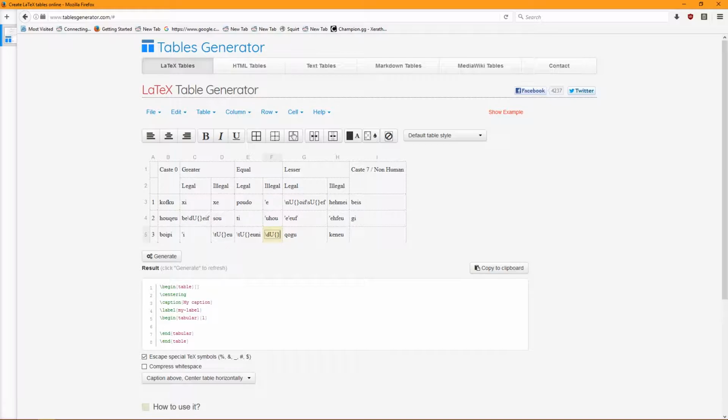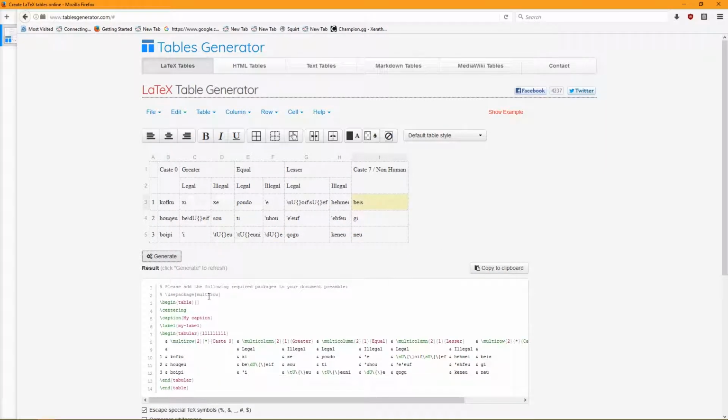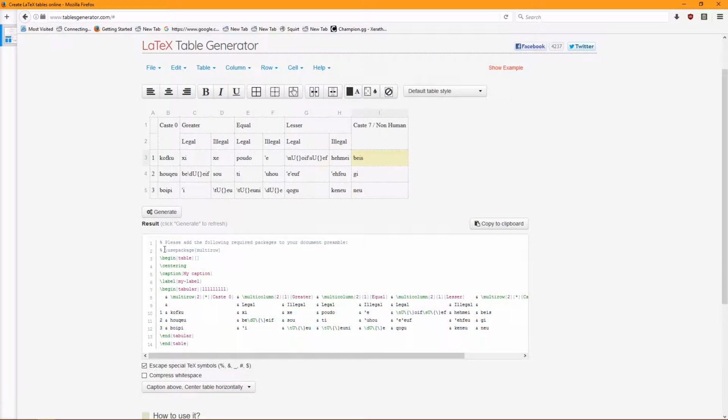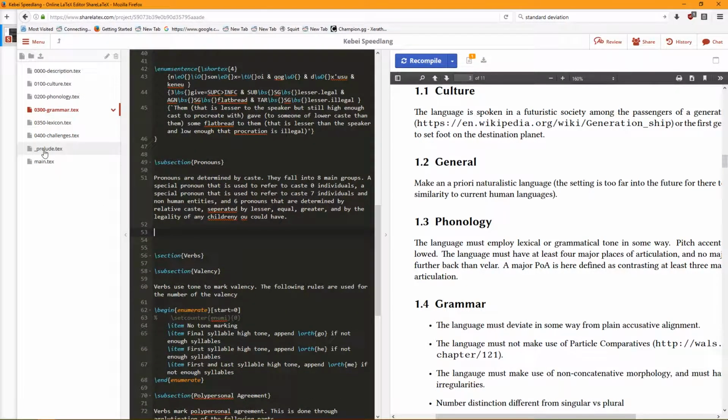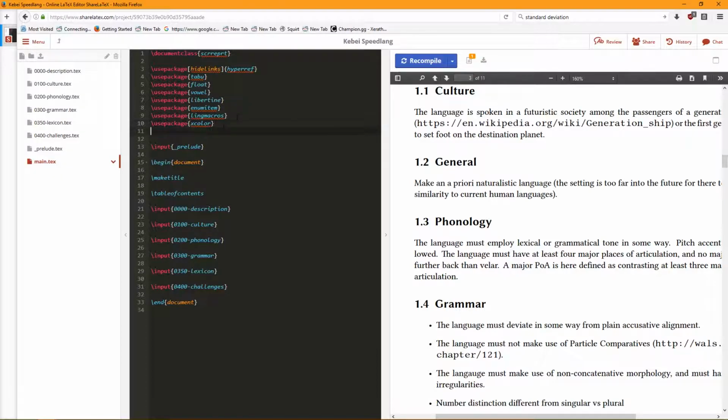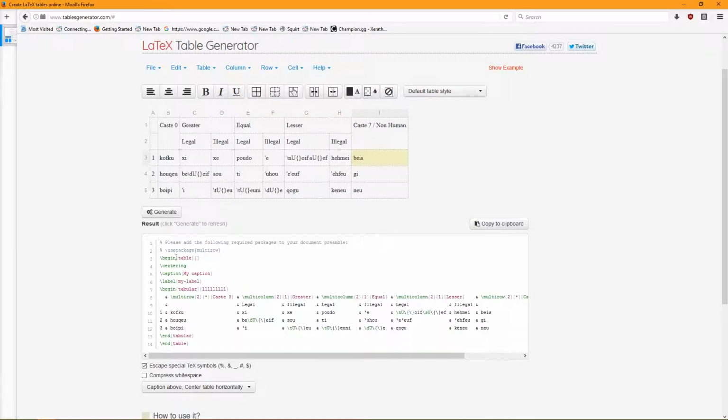And now I have a table. I need to add multi-row to my document. Where's my document here? Main, use package, multi-row. Copy this thing in to... that's my pizza here. I'll be back in a minute.